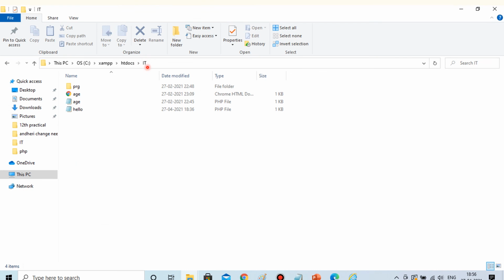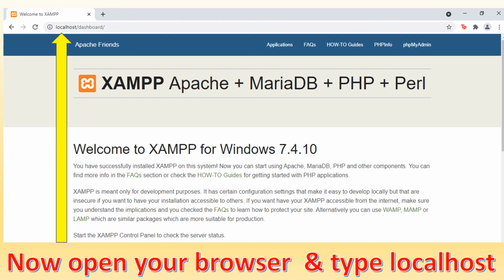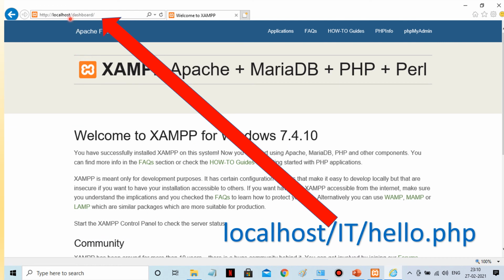Here you can see in the IT folder, a hello file is created. See, the type of the file is PHP file. That is, the extension given is .php. After closing the notepad, open your browser and type localhost. And this is the output you're going to get here. If you have downloaded and installed XAMPP properly, this is the output page you will get.